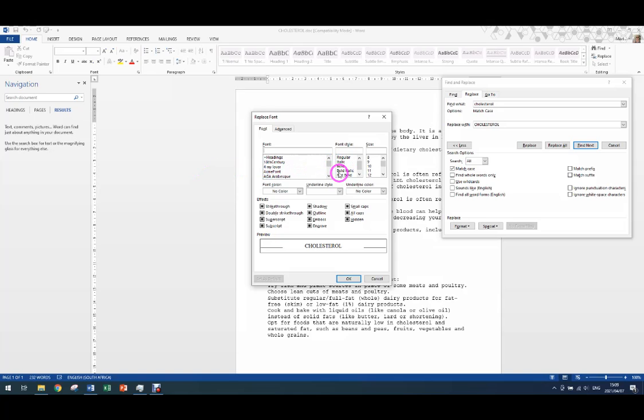Now I said I want to make it bold and italics, and as you can see here, this is a preview of what it's going to look like. You can also change it to uppercase if you select all caps, but I've already typed it in uppercase, so it'll automatically change it to what I've typed here by replace with. Okay, then I'm going to say OK.